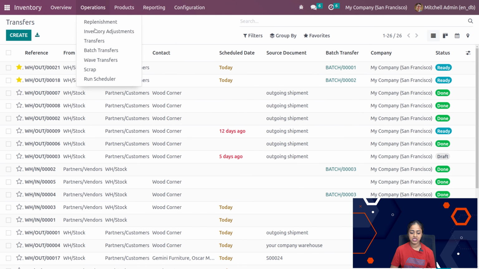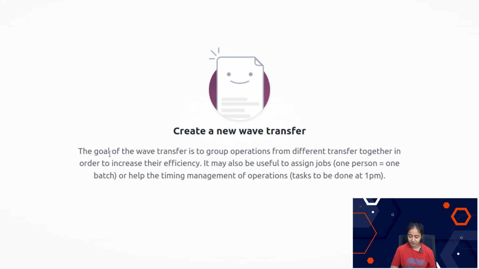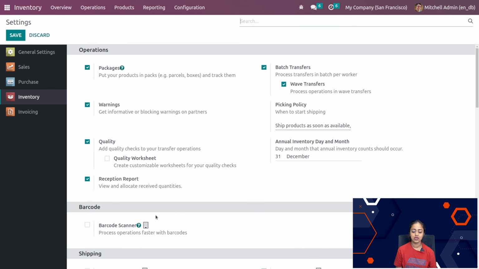Now here you have the wave transfer as well. Okay, so you can see all the wave transfers here. Now create a new wave transfer. Here you can see the goal of the wave transfer is to group operations from different transfers together in order to increase their efficiency. Okay, so it may also be useful to assign jobs or help the timing management of operations. So here you can group the operations from different transfers and transfer it together. Okay, then we are going back to the settings. So these were the important things, and the quality and all, it's simply checking the quality.